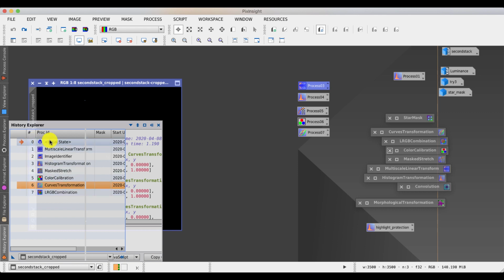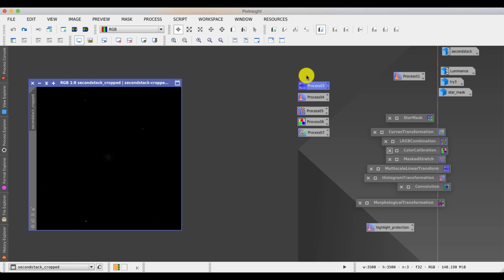At the moment we're in the initial state here, so what I'm going to first of all do is look at the linear transform tool here. And this word multi-scale is something that strikes fear into a lot of people. So I've dragged all of these process icons out onto the desktop so we can take a look at them one by one.